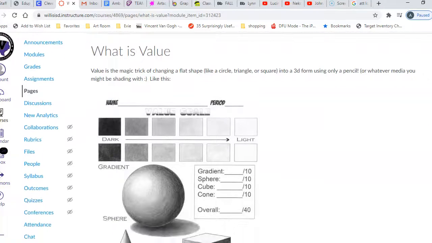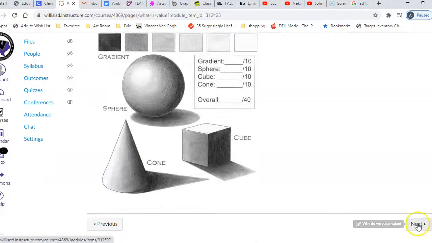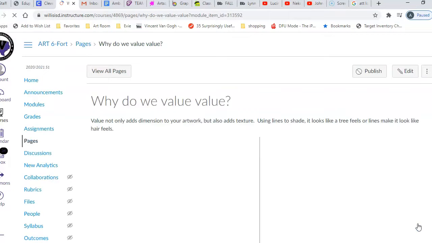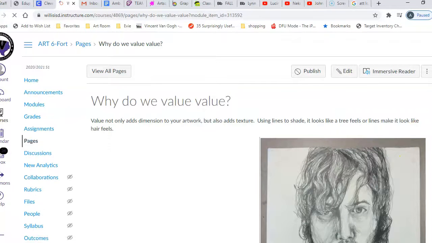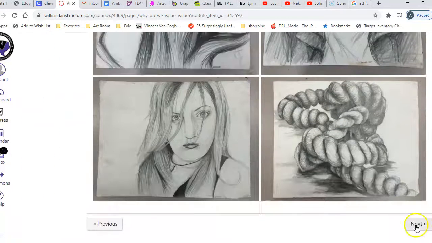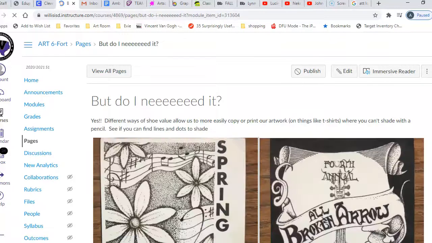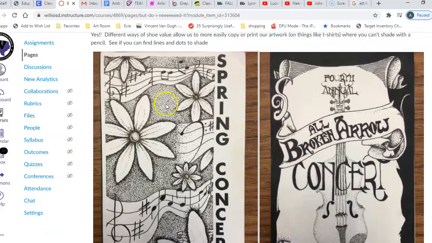Form or a flat shape like a circle or a triangle or a square. And a form is something that looks three-dimensional. So we're going to use value in a couple different ways today. Value adds texture to our drawings. Value makes our drawings reproducible.